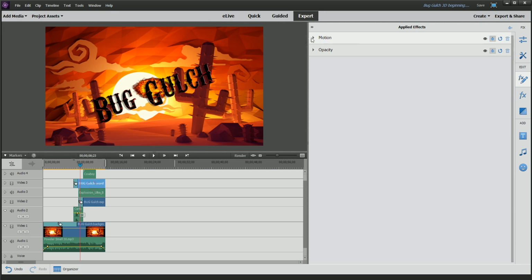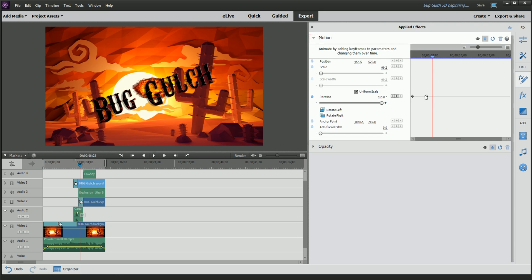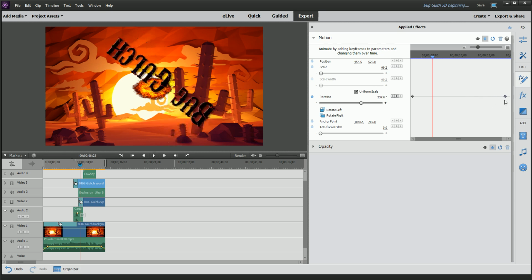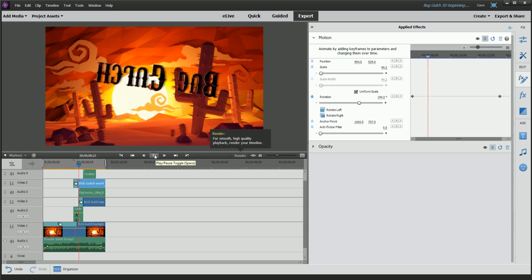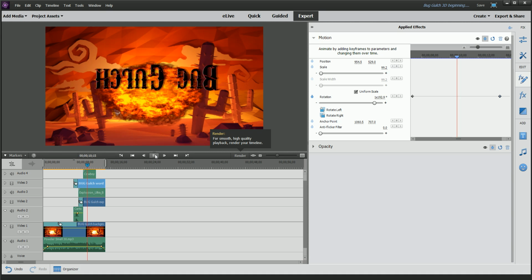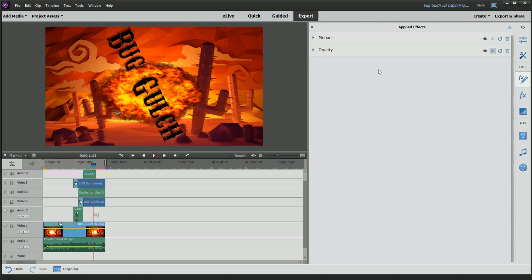But here, let me bring that back up. If I were to grab these keyframes and then move them over, so let's move it way over here, watch the difference that this makes in the rotation. Okay, it's spinning much more slowly.